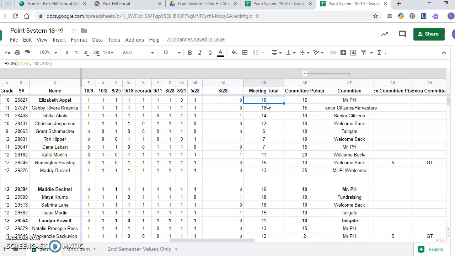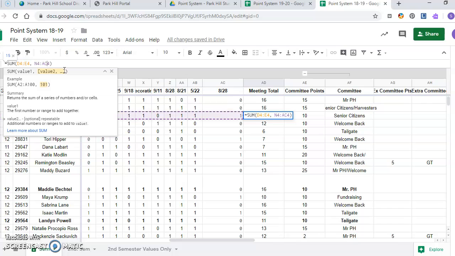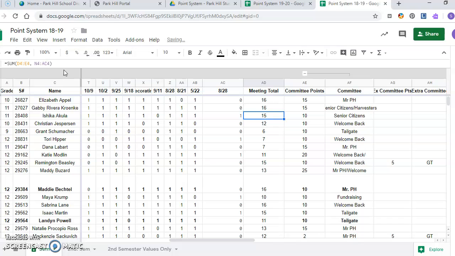As you keep adding points, for example, originally our formula went to AB4, and so Ishika has 14 points. But if I change my sum to AC4 to include my new meeting, it should now give her 15 points, which, as you can see, it does. When you change that sum total and drag it down, Corey's number should change to 8 because we know she got a point from the meeting. And you can see it did. So now she has 8 points.